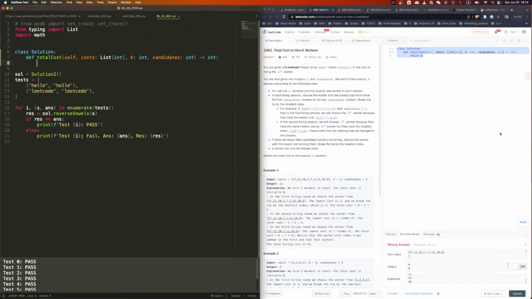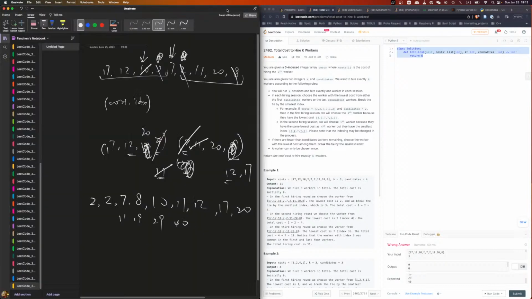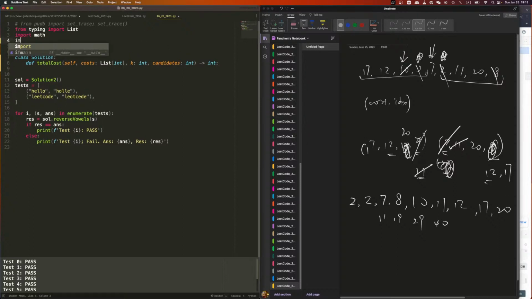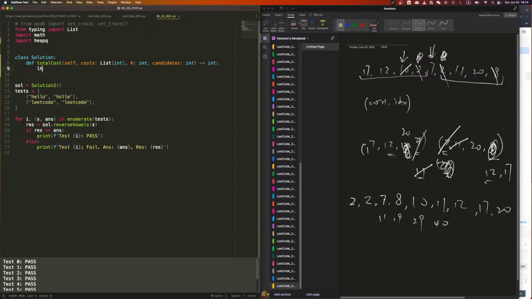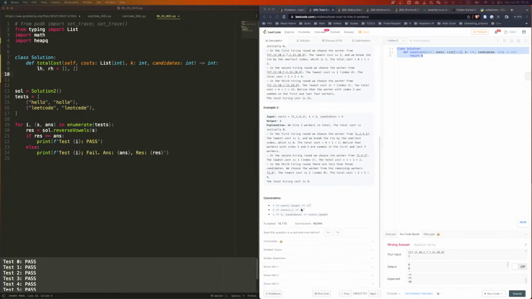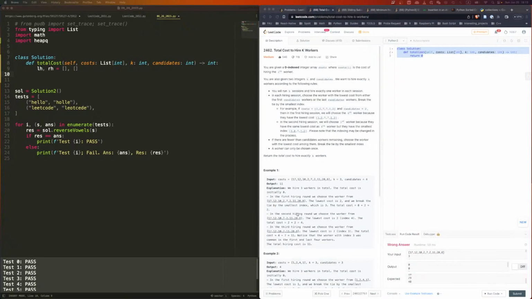All right, how would you do it? I need my drawings out. I need heap. Okay, so I need to import heapq. Okay, so I need an LH, RH, left heap, right heap. Okay, then we'll put the candidates number into it, and I have to also change costs. Unfortunately, I'll have to change costs. I'll change cost to 0, which is fine.